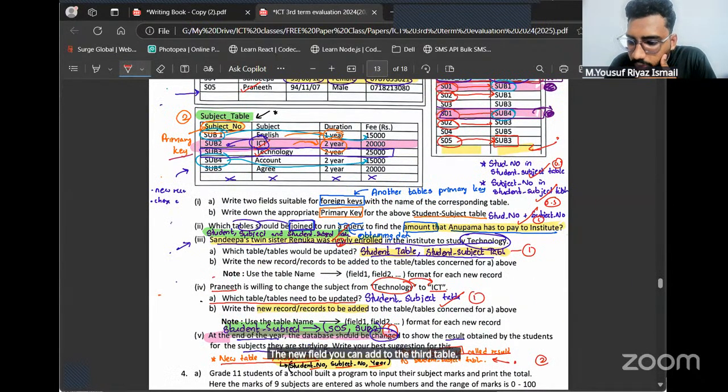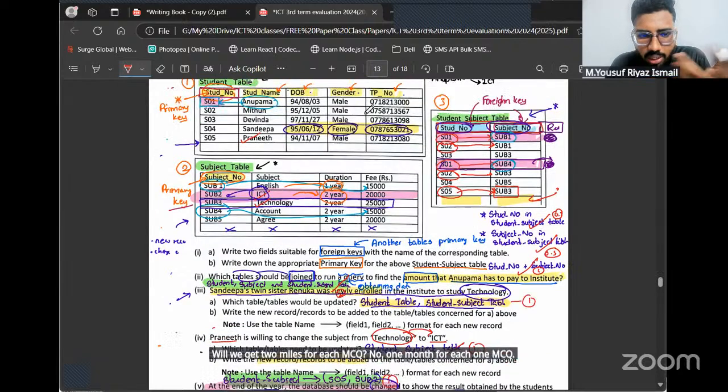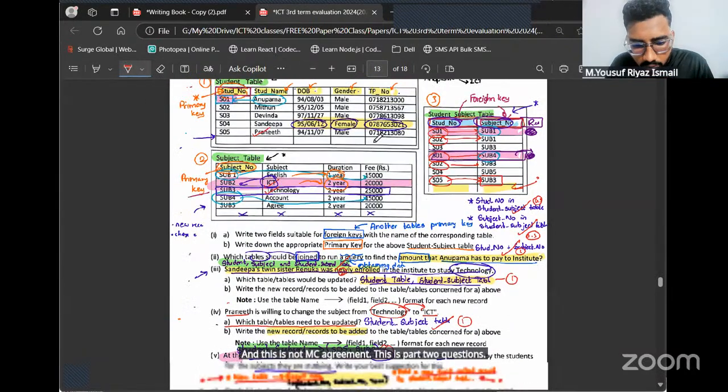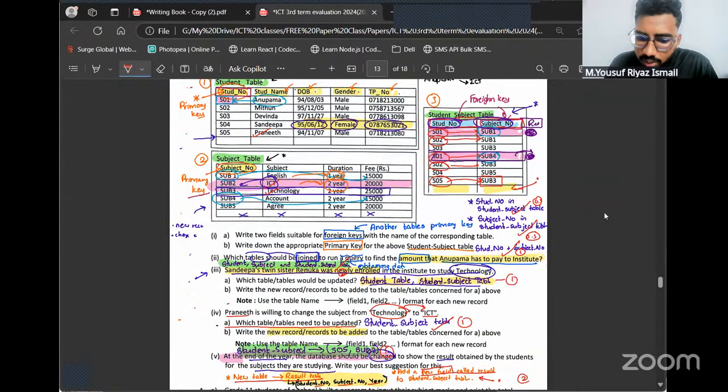Will we get 2 marks for each MCQ? No, 1 mark for one MCQ. And this is not an MCQ, this is a part 2 question. Why 3 fields? That's what I said.